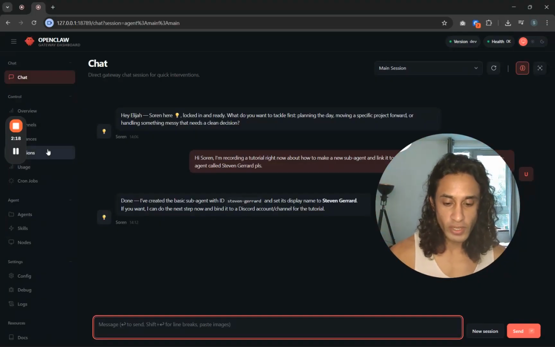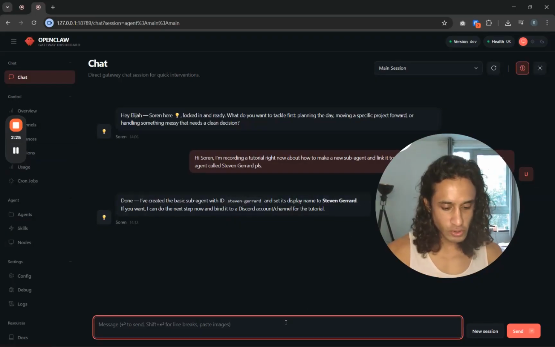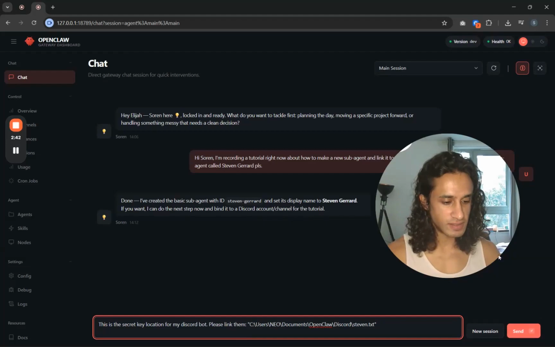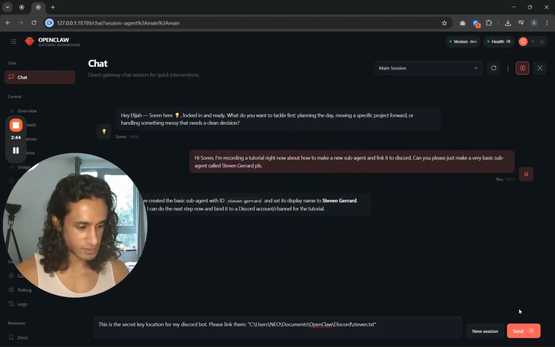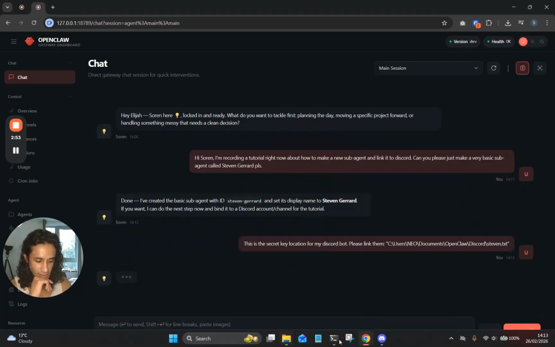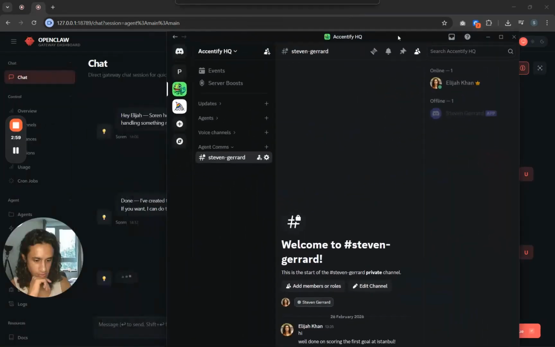So now what we're going to do is give it the secret key. Back in this, I'm going to say to Soren, this is the secret key location for my Discord bot. Please link them. I'm going to click on send, and I'm going to get Discord up here as well. I don't know how I'm going to do this. So I'm going to make myself smaller, and you're going to see Gerard come online. It is incredible. So send. Let's go Discord here and put this over here.